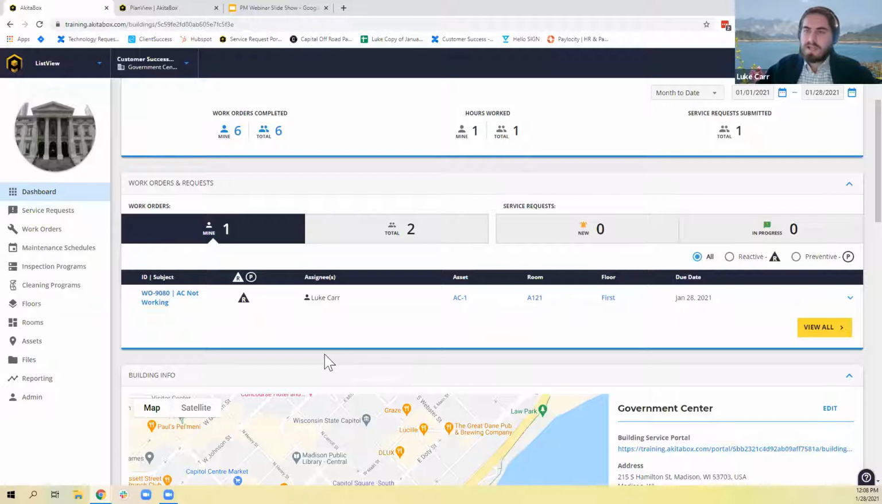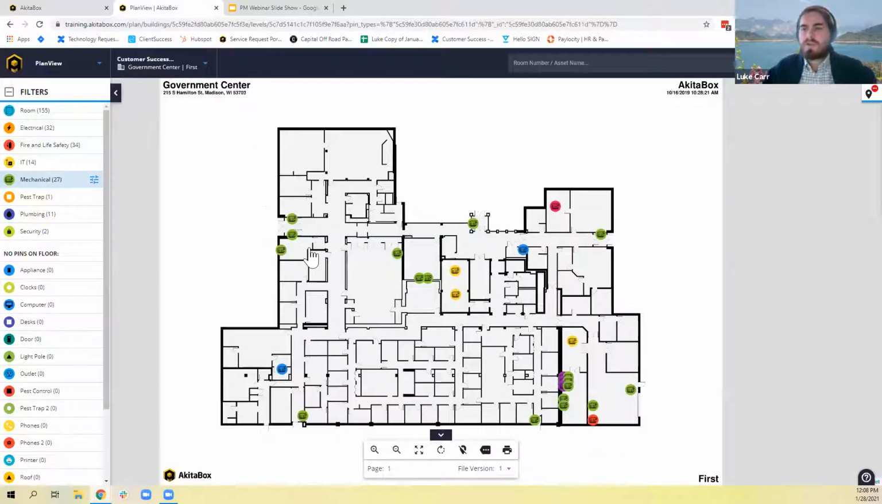Great, so let's take a look at how to create maintenance schedules. There's plenty of ways to create maintenance schedules in AkitaBox. We're going to look at a few today. So I'm going to start off by jumping over to my plan view. Maybe you're in a phase where AkitaBox has helped you roll out your important tier 1 assets, and now you're looking to slowly start rolling other things out.